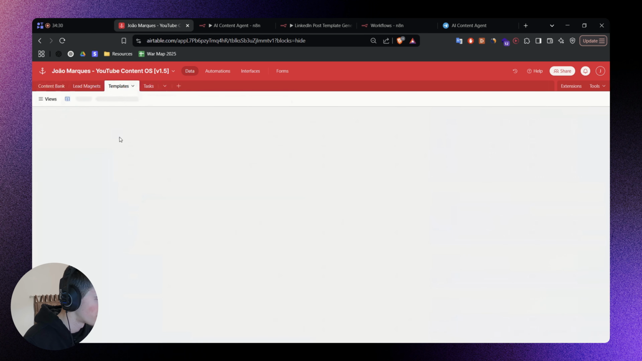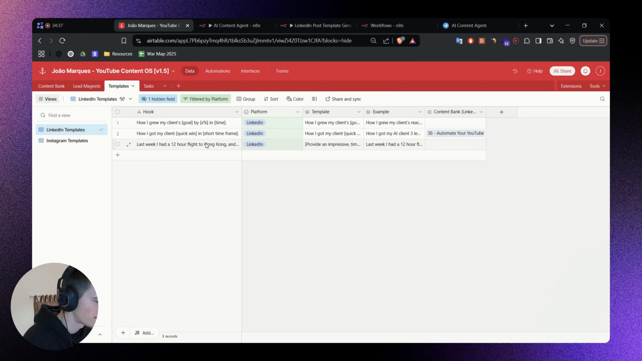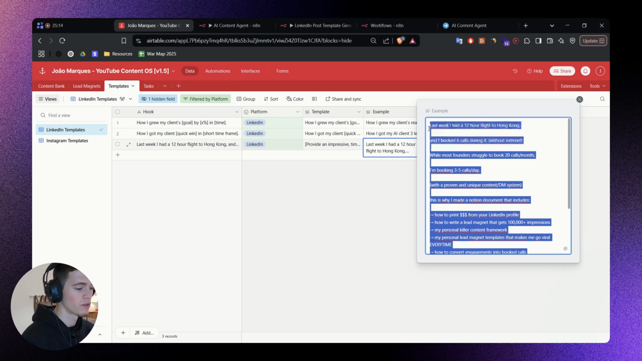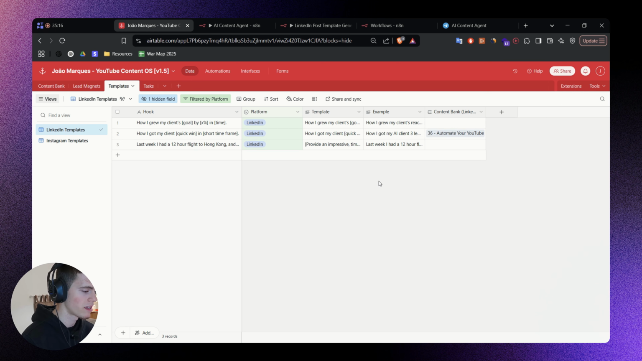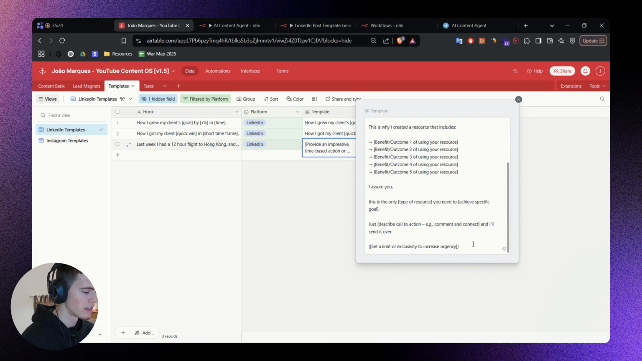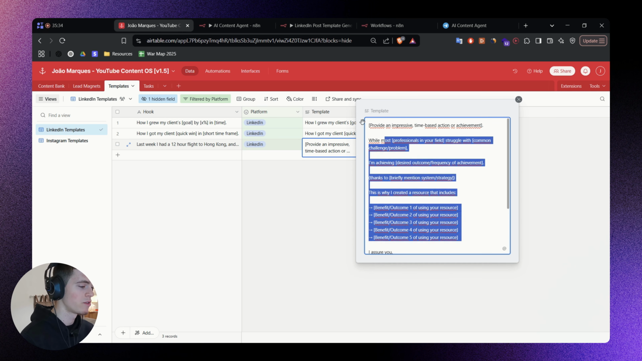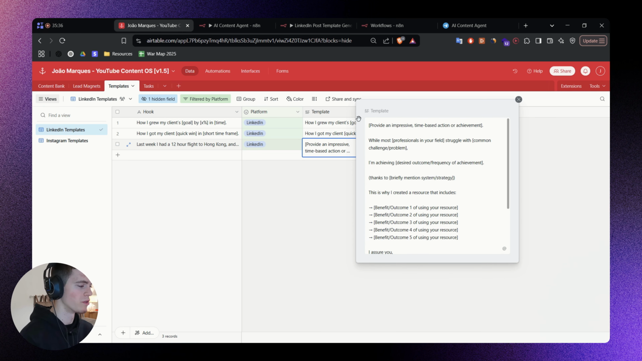So here we got the templates table and we have 3 LinkedIn templates. So I provided this LinkedIn post. So this is the original LinkedIn post that I got from LinkedIn. I pasted that to the AI agent and it was able to generate this LinkedIn template right here that then I can use and give it to an AI model to generate a new LinkedIn post.